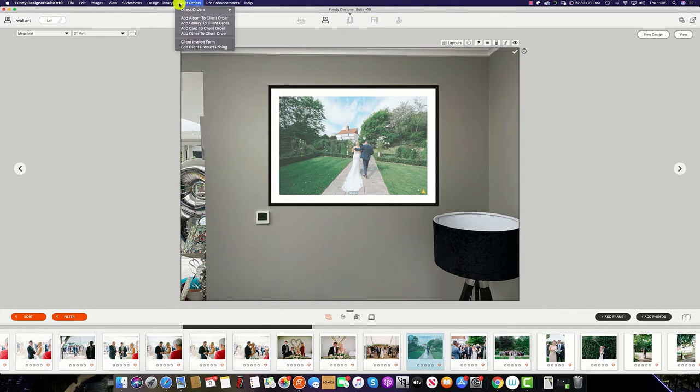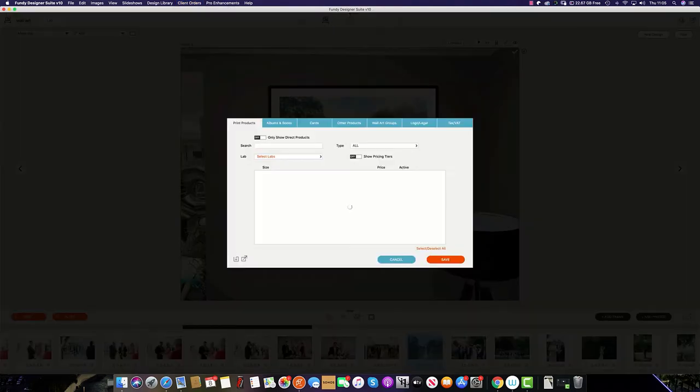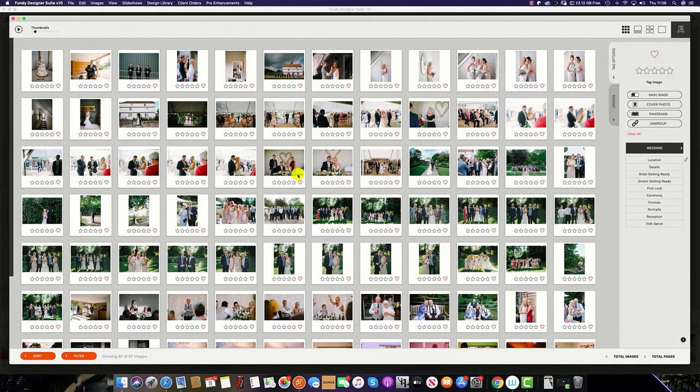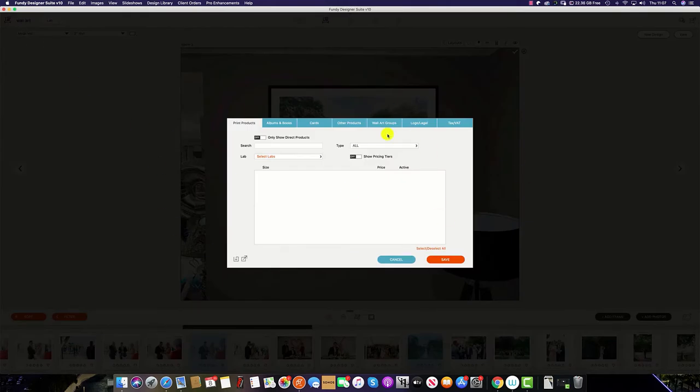Clicking Client Orders and Edit Client Product Pricing. If you can't see the product pricing menu, this probably means that you are currently viewing the image browser. So simply close the image browser and you will see the product pricing menu. To see your products and pricing, simply click on Select Labs.